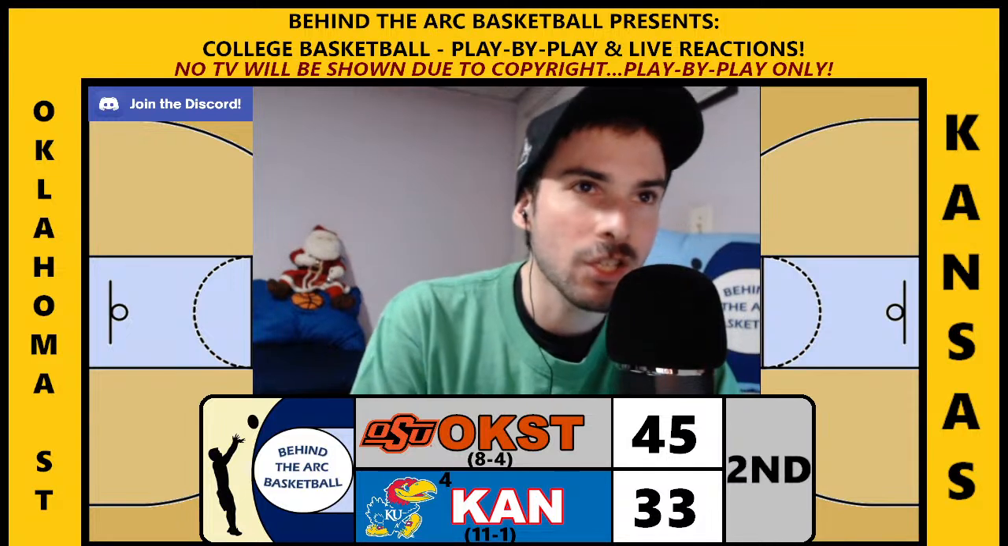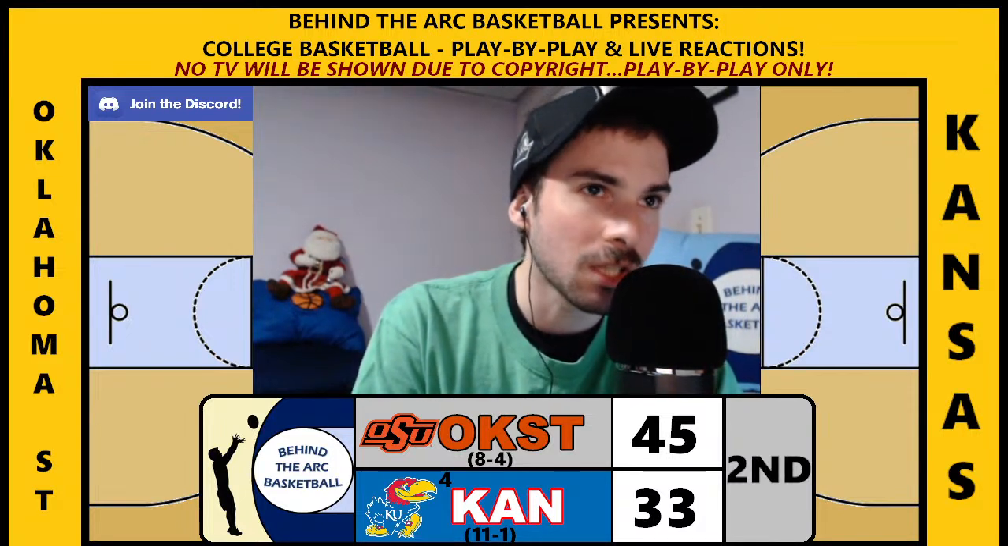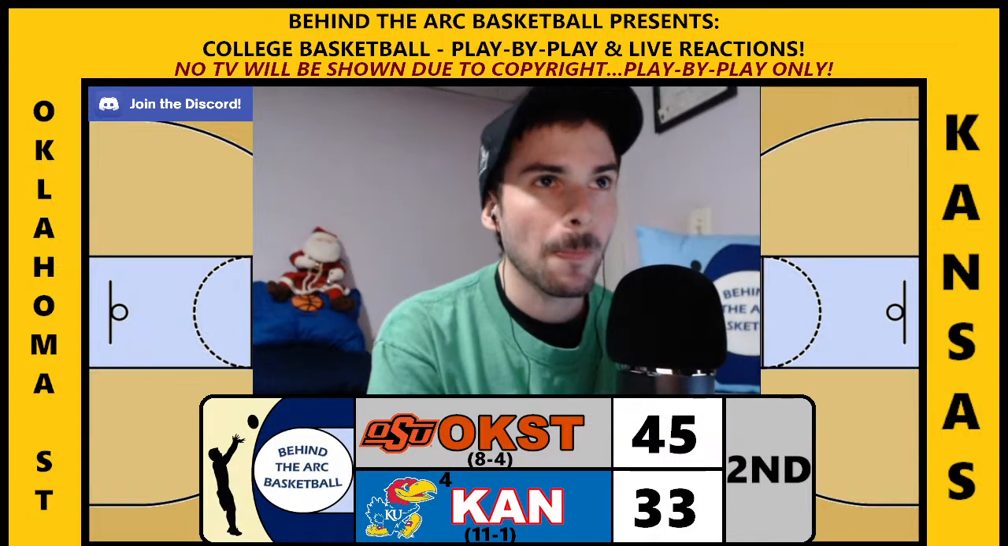Kansas with the ball first as we start off half number 2. Back to action, the corner. DeJuan Harris, open 3 at the corner. He drills it. What a start right there. KU back winning 12. That's all it takes, just one big shot, change the entire momentum course of the game. We'll see how Oklahoma State, if they can respond to this possession.